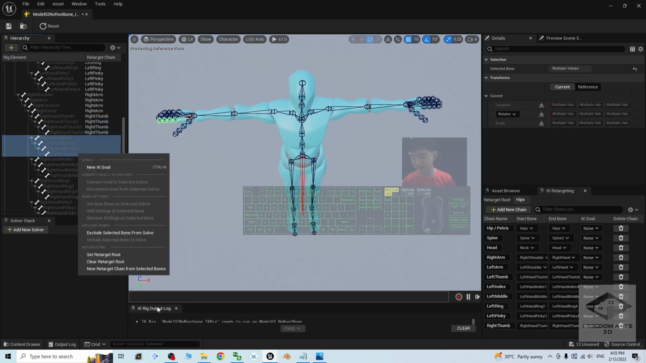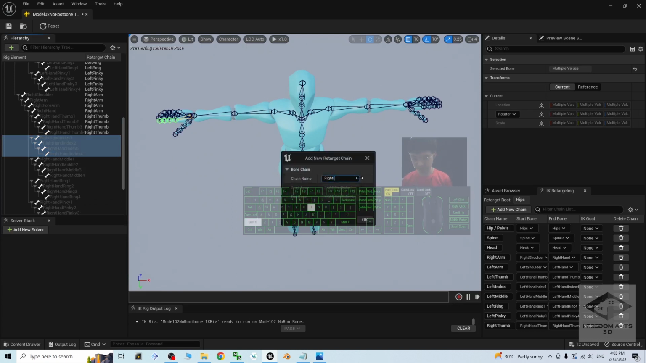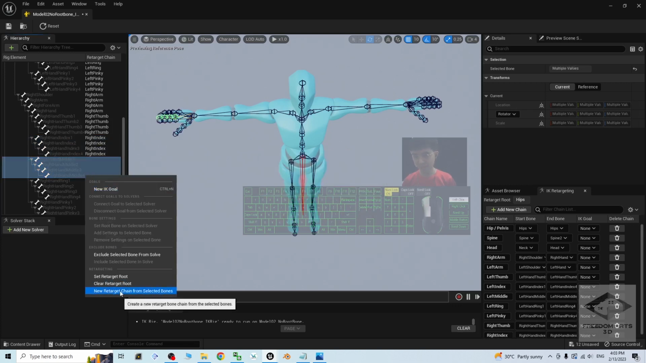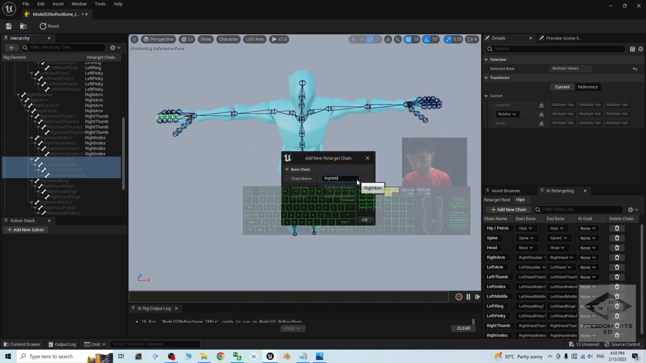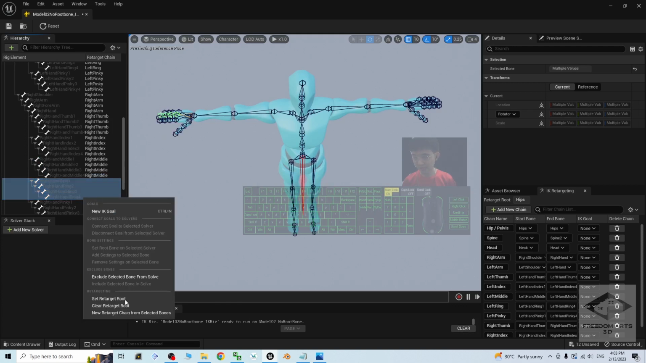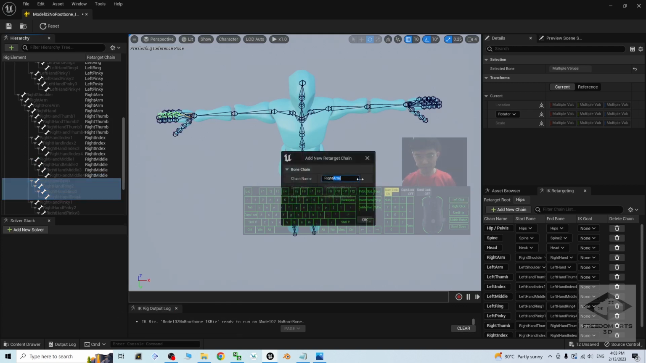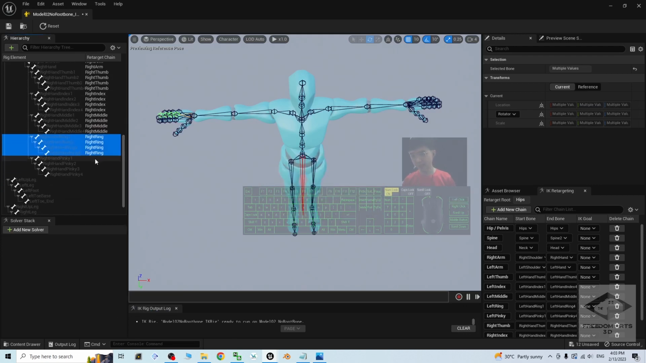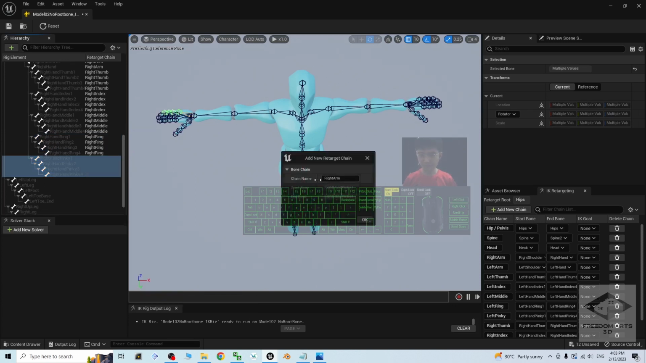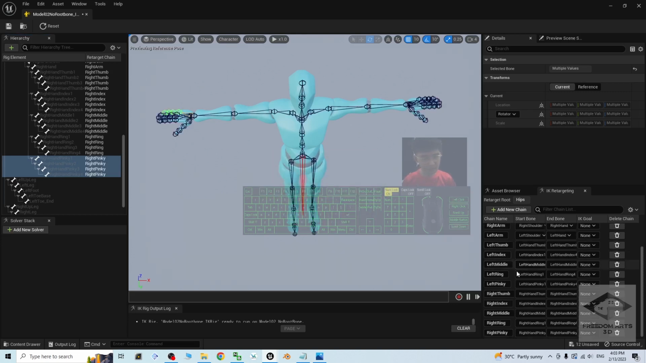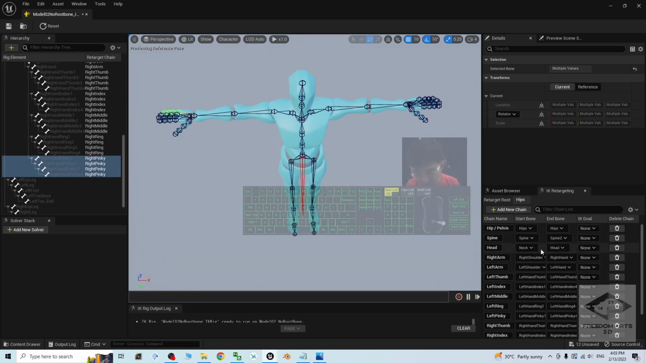Then right index, right middle, right ring, then the last one, the right pinky. Right, now you double check all of this retarget chain. You will see that actually now the leg not checked.